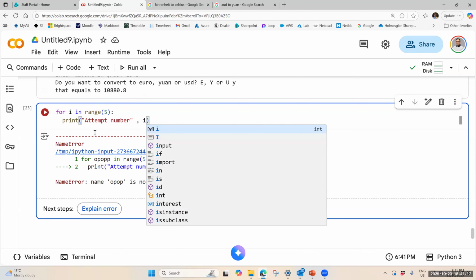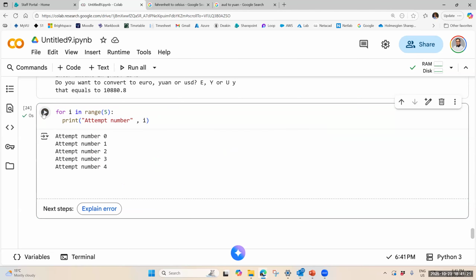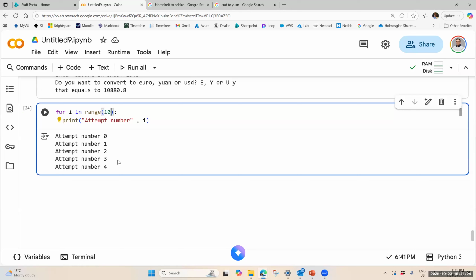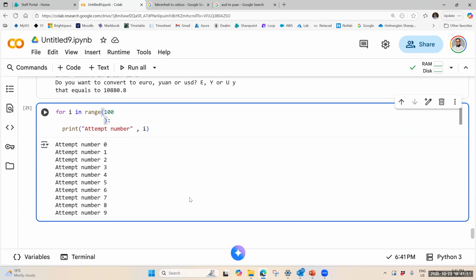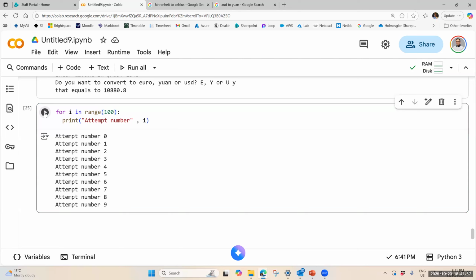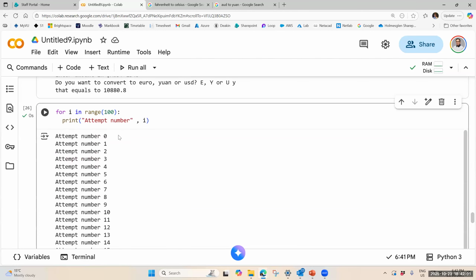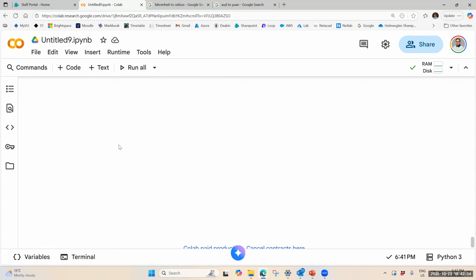For I in range, go and print I. So I is 0, 1, 2, 3, 4. What happens if you change 5 to 10? So it will start from 0, 1, 2, 3, 4, 5, 6, 7, 8, and 9. 10 times. Very fast. What about 100? For I in range of 100. So it goes and prints 0, 1, 2, all the way down to 99.